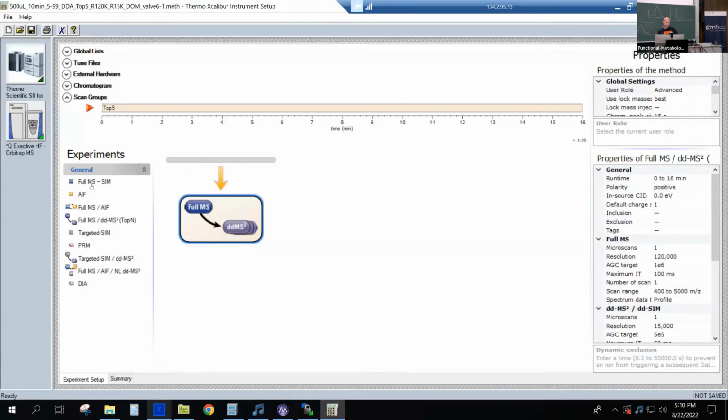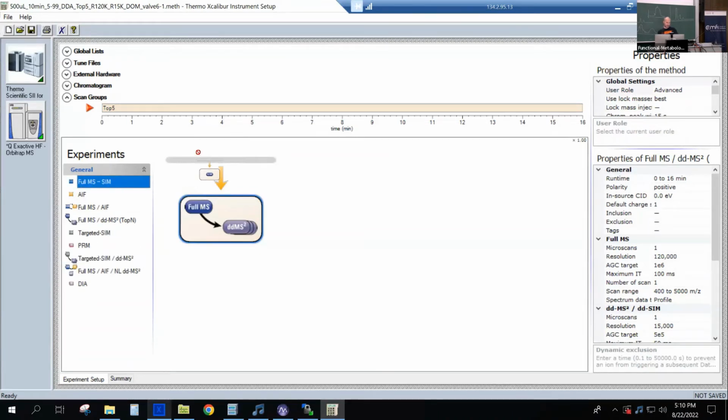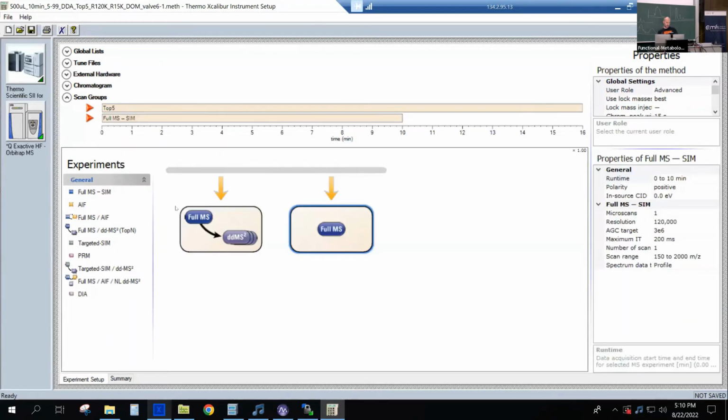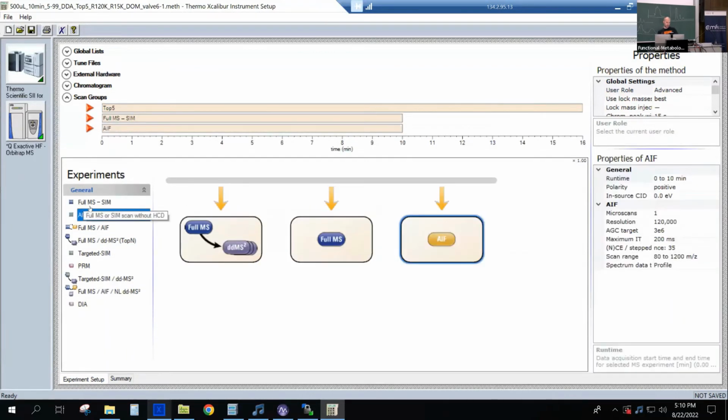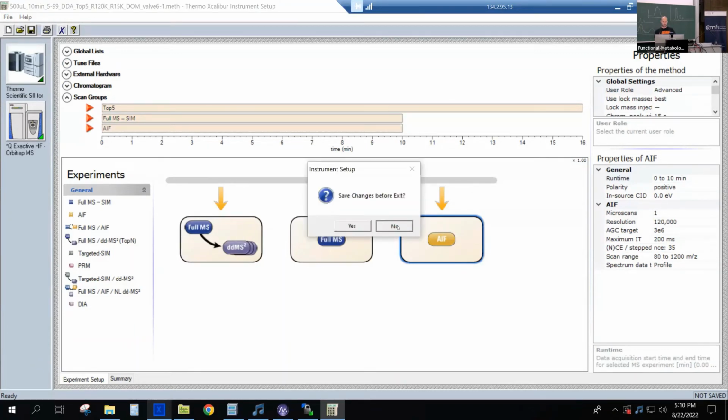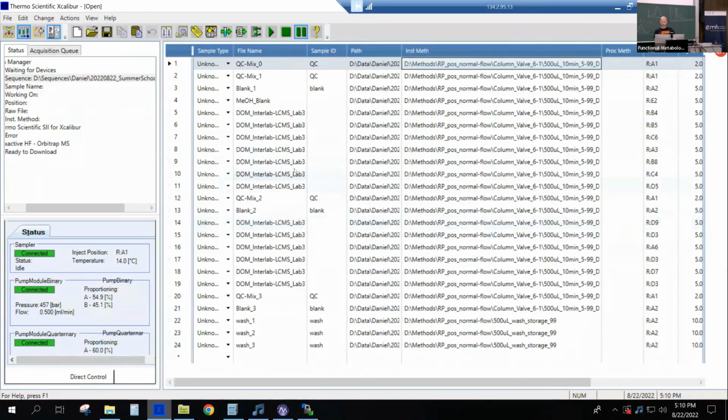You can see here on the other side, there's all sorts of different experiments I could select. I could also add scan events for only a full MS, or I could do AIF, so that would be all ion fragmentation. That would be for a DIA method. And I can build up even more complex things. But for today, let's focus only on the DDA method, and let's not save any changes. So I'm pretty happy with this method.